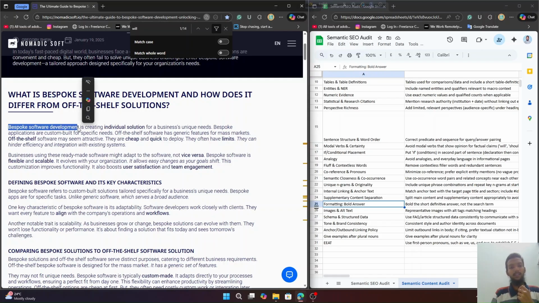But what we do in Semantic SEO, we try to bold out the actual answer: that bespoke software development is creating individual solutions for a business's unique needs. I think we would bold out this portion of the sentence, because Google wants to see which one is the answer, not the entity. They know the entity, they just want the answer so that they can connect it to their knowledge domain. So yeah, that's what we do, and they can improve it in this section.